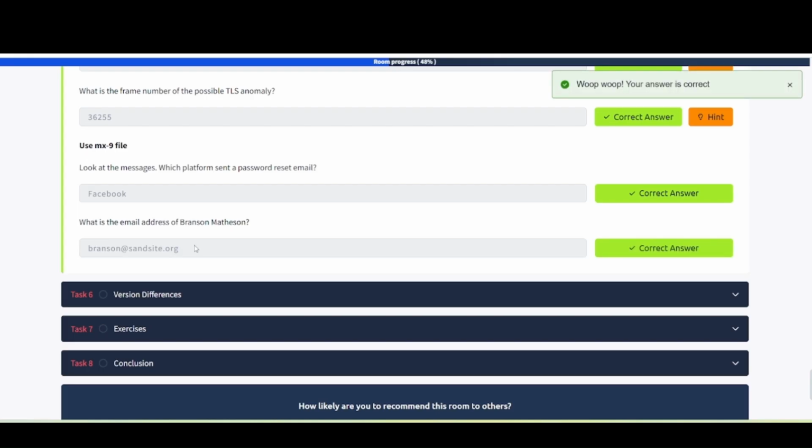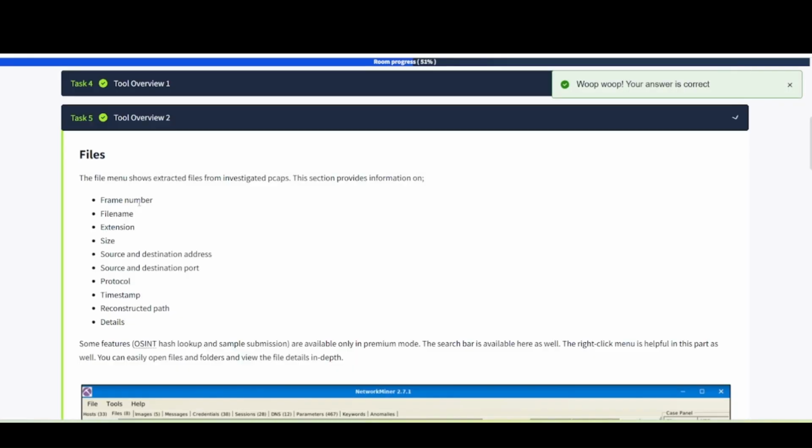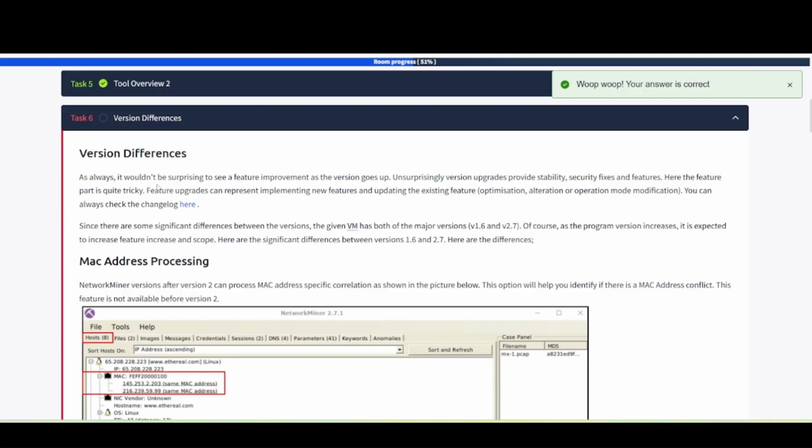Done. Okay. Next one is task number 6, version differences. As always, it wouldn't be surprising to see a feature improvement as the version goes up. Unsurprisingly, version upgrades provide stability, security fixes, and features. Here, the feature part is quite tricky. Feature upgrades can represent implementing new features and updating the existing features, optimization, etc. You can always check the changelog here.